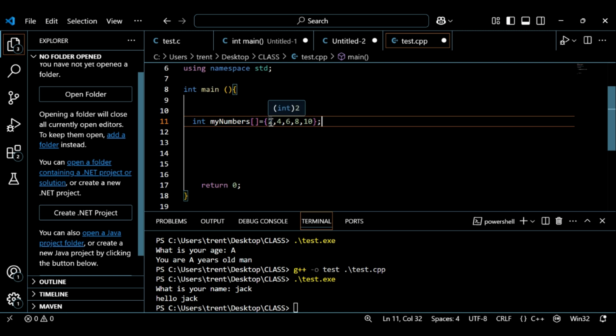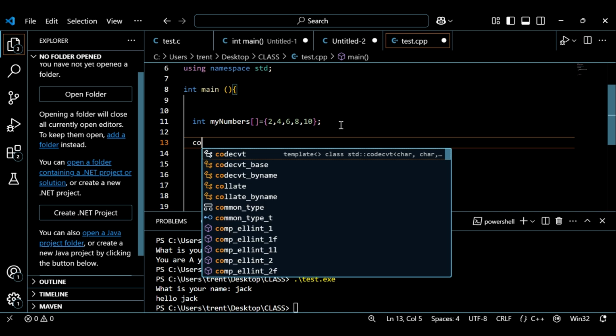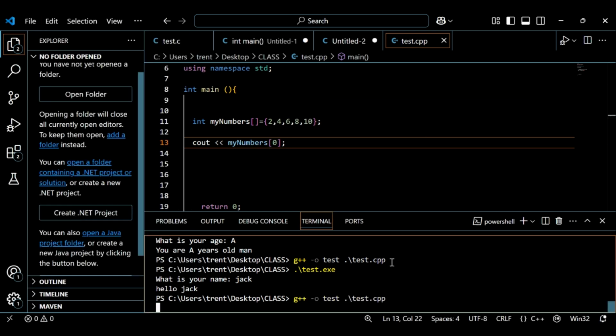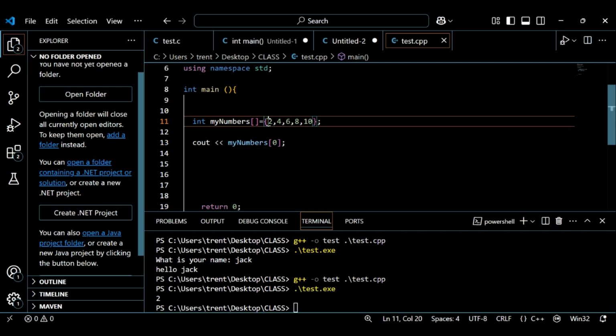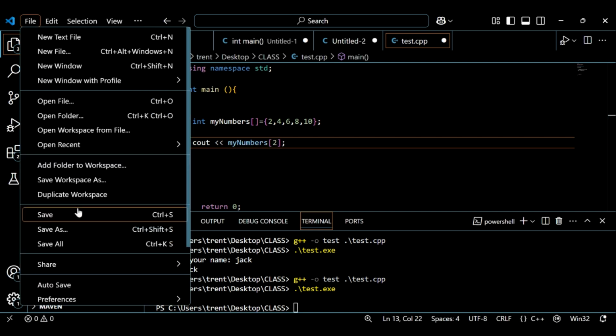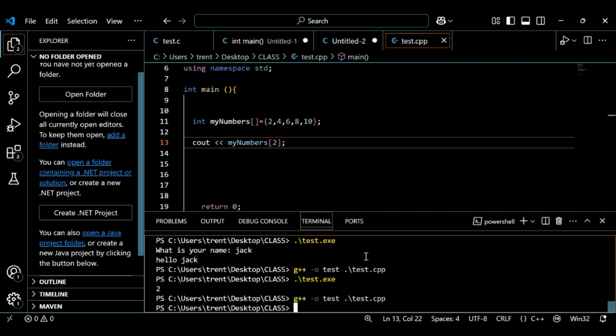So all of these are elements. 2, 4, 6, 8, 10. I'm going to show you how we can access individual elements. So we'll do cout. What if I want to access that first element? I can do myNumbers, open and close square brackets. I'll put the index of the element inside the array I want to access. So if we want to access this one, it's going to be 0. So it counts like this: 0, 1, 2, 3, 4. So save it. That's going to recompile it to get 2. If I want this one, what would it be? That would be 2. It should print 6. So the first element is always at index position 0.